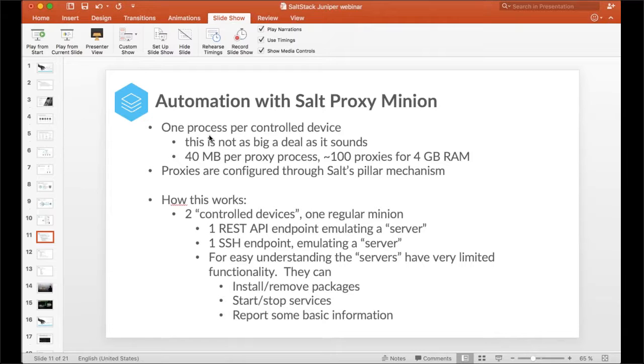You can set this up so that you would have 2 control devices, one a regular minion, a second one maybe a REST API endpoint emulating a server, or maybe an SSH endpoint emulating a server. And in the examples that you'll find in the Salt repository, these servers have limited functionality. They can install and remove packages, stop services, and report some basic information. But that's just a way, if you want to play with proxy minions and see how they work, you can drop it into the Salt repository on GitHub and take a look around.